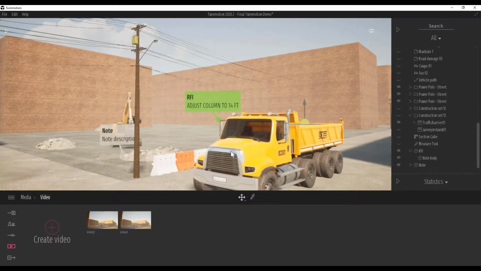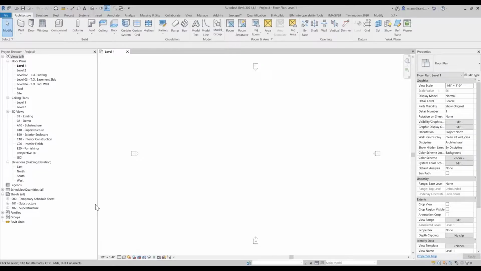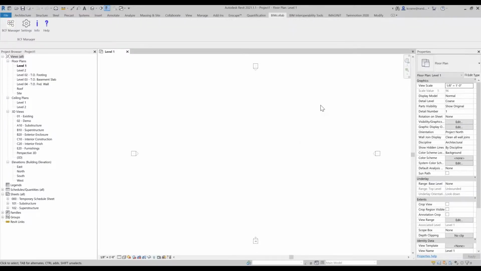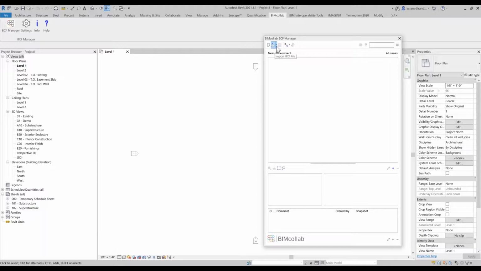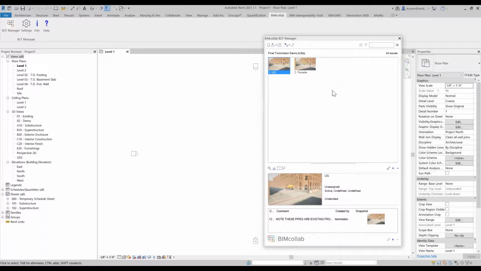Now, unfortunately, if you want to read BCF files in Revit, I would recommend getting an extension for Revit that is found in the Autodesk application store, called BCF Manager. That BCF Manager will allow you to go in and pull those BCF files into Revit. So let's go in and import a BCF file. I'll just do this one real quickly.